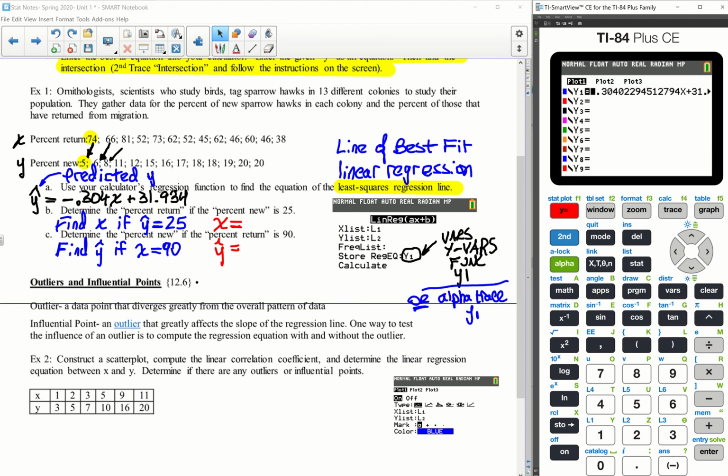By doing this step where it says store regression equation, when we put in Y1, it stored it as the equation Y1. And in doing so, it allowed us to plot that equation concurrently with the scatter plot. All right, so that's nice. It's one extra step that we don't have to worry about. But we do have to get the answer to these questions. One part is going to be easier to get than the other.